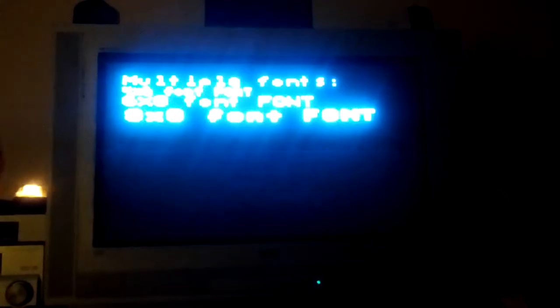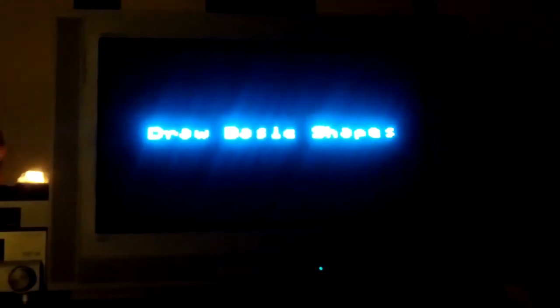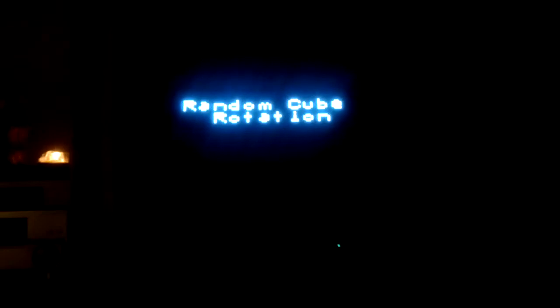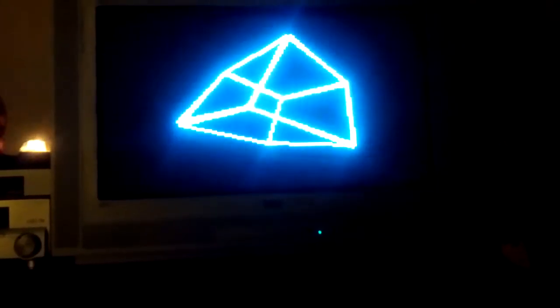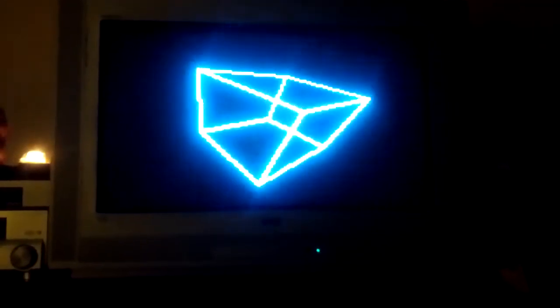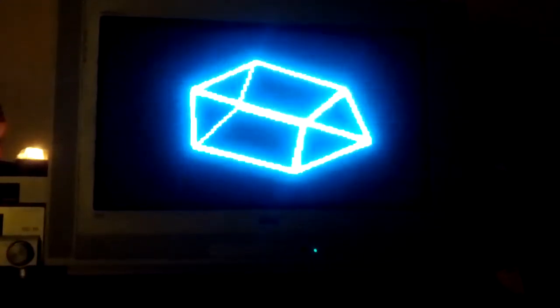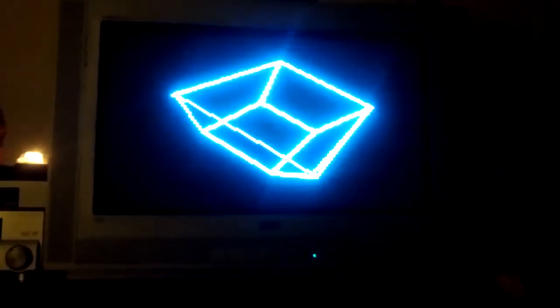And here's a little demo of what it can do. Different fonts, basic shapes. Cube rotation. Some really neat stuff. I'm gonna build a, well, I've already built actually here on the board.